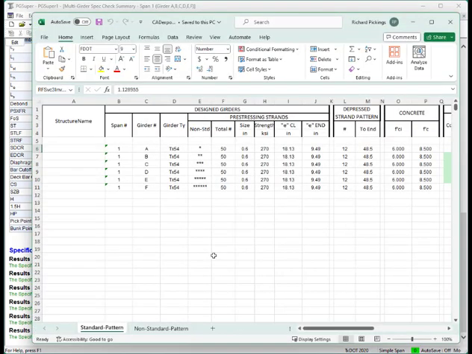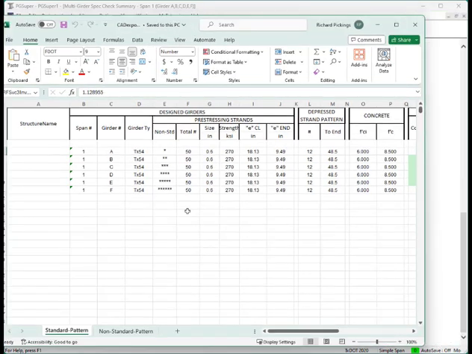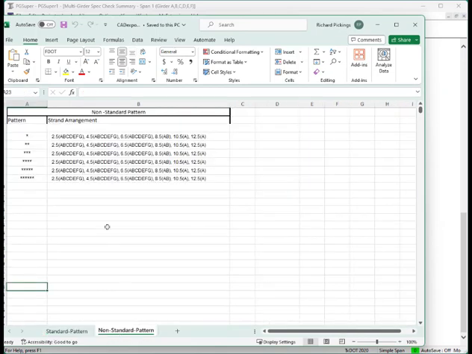So let's take a look at our spreadsheet here. As you can see, we have page 1 and we have a non-standard strand pattern that PGSuper has exported the strand arrangement. This would be your final step in a TxDOT design.